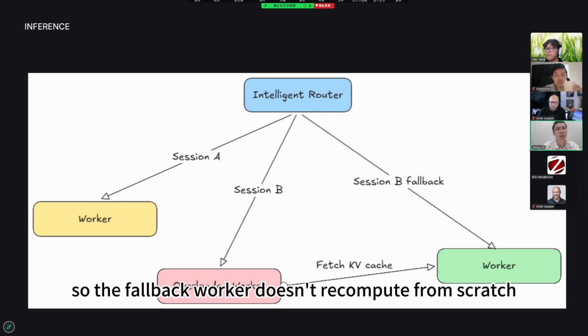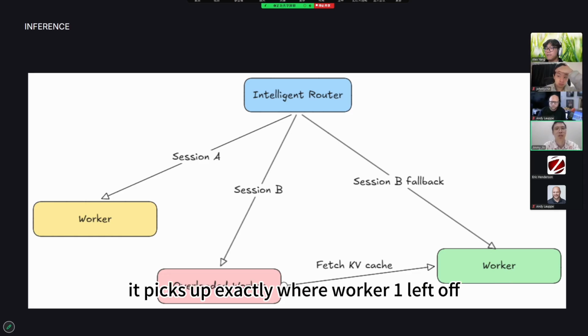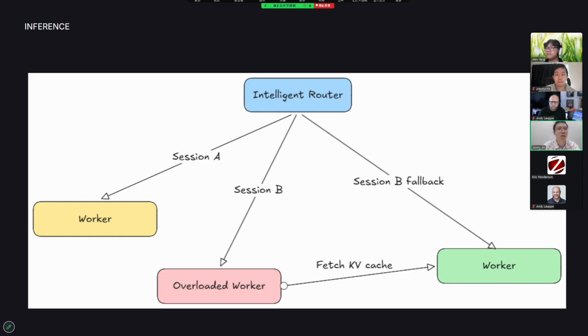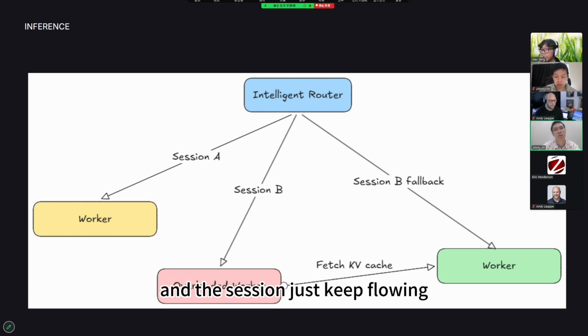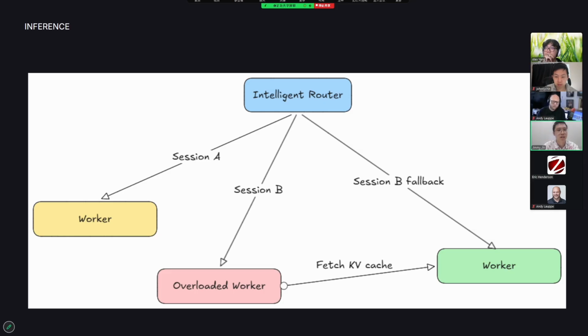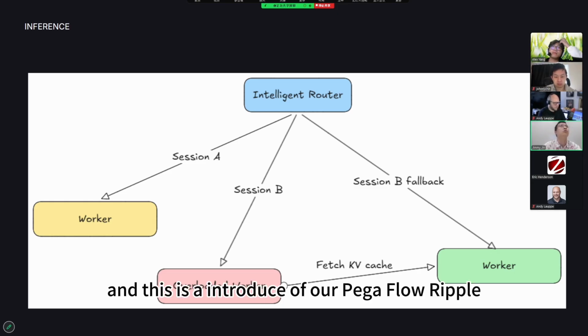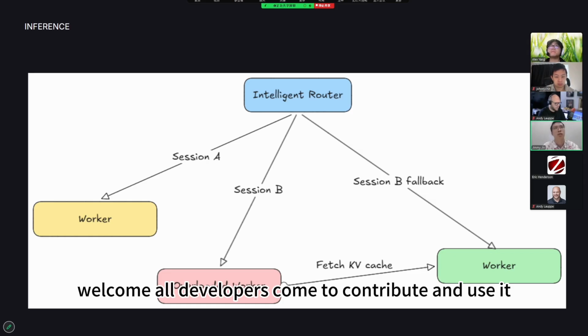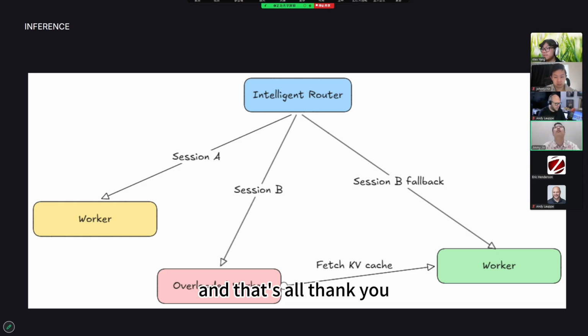So the fallback worker doesn't recompute from scratch. It picks up exactly where worker 1 left off. So no recompute, no cold start, and the session just keeps flowing. And so that's all about our KV cache insight. This is an introduction of our PegaFlow repo. Welcome all developers to come contribute and use it. That's all. Thank you.